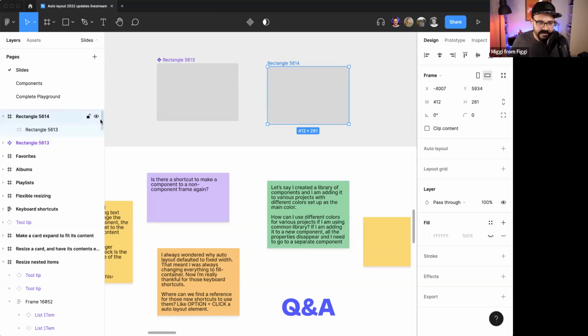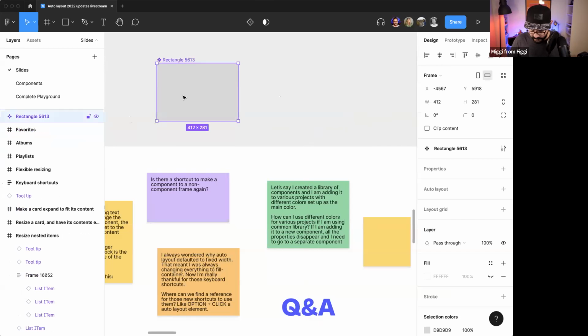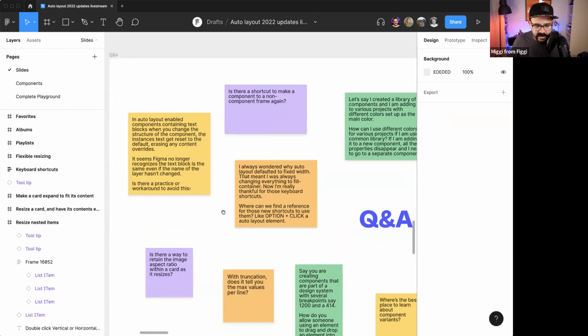And then if you ever have a frame and you want to break out of the frame, it's going to be Command Shift G, and then it'll break out of the frame back into the objects that you have. All right. Is there any other questions?